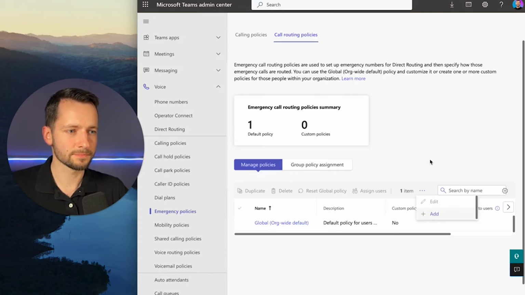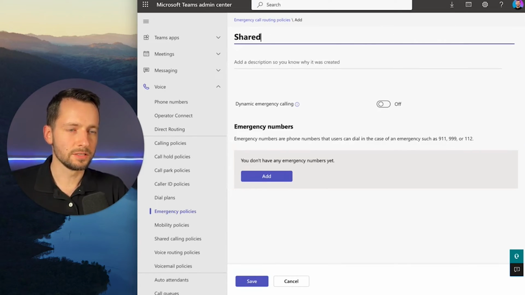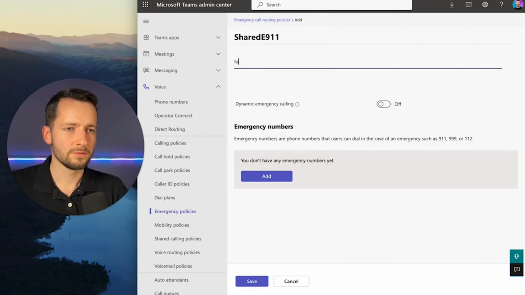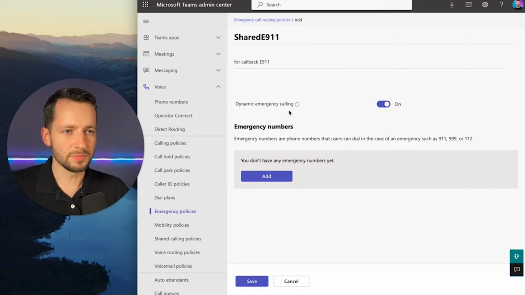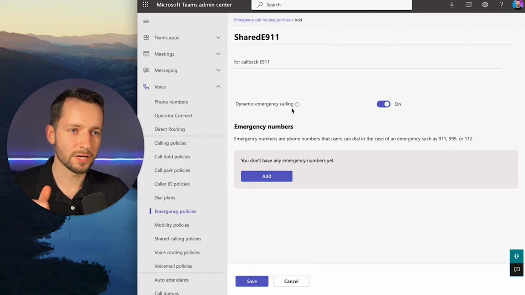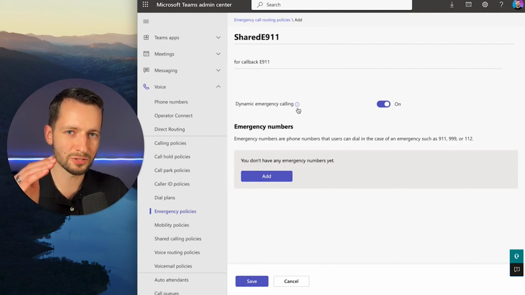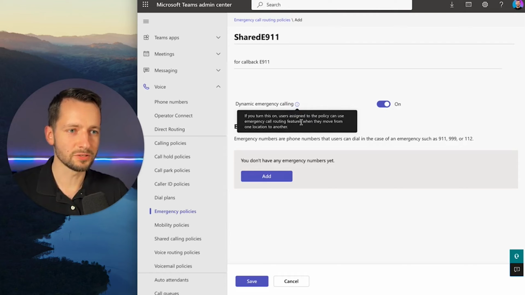There we go, add. So I will call this maybe like shared emergency 911 for callback. Okay, dynamic emergency calling, yes. So this just means that in sequence, Microsoft will first try to determine your actual location, then they will use the emergency address location.